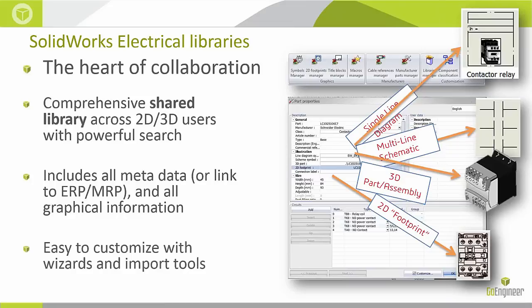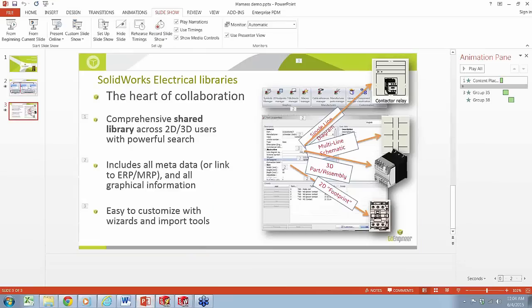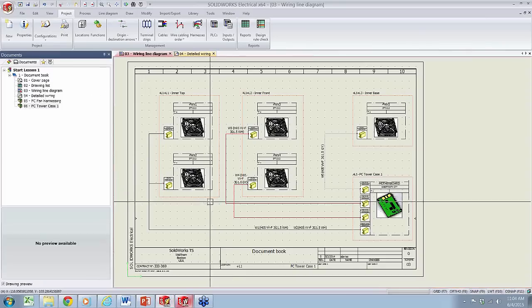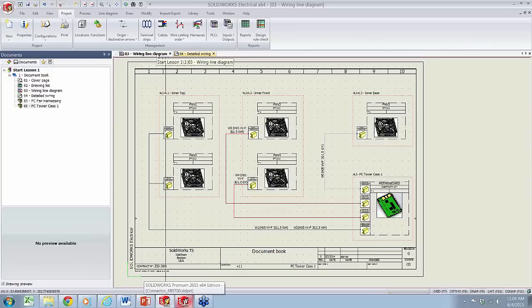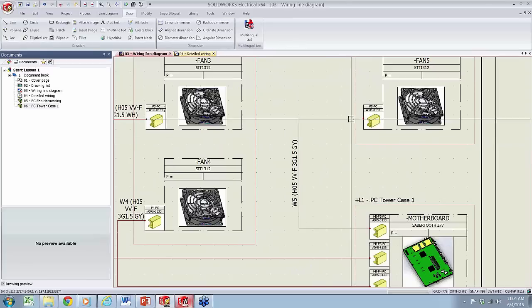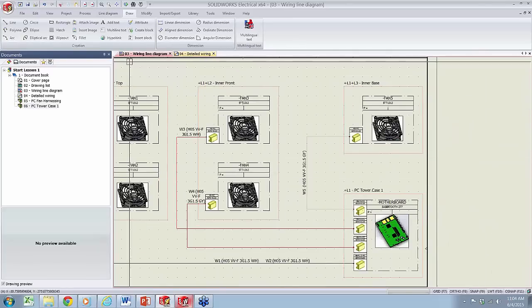So let's go ahead and take a look at the schematic. I'm going to start with SOLIDWORKS Electrical 2D. With that platform, it's a schematic drawing tool. You have the option to create a single line diagram, which is more of your conceptual design. What I'm showing right now is just some 2D symbols showing connectors, fans, and a motherboard. There is a connection, which is my wire or cable, between sub-elements of the same platform.